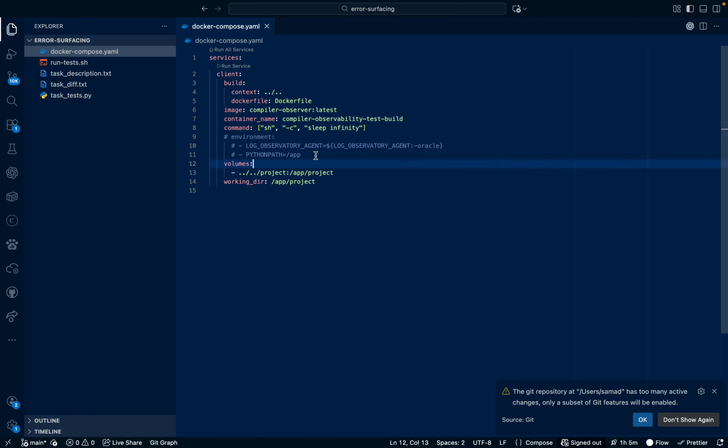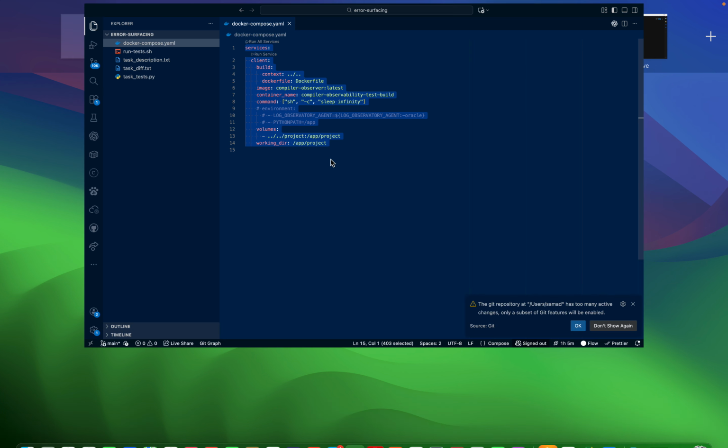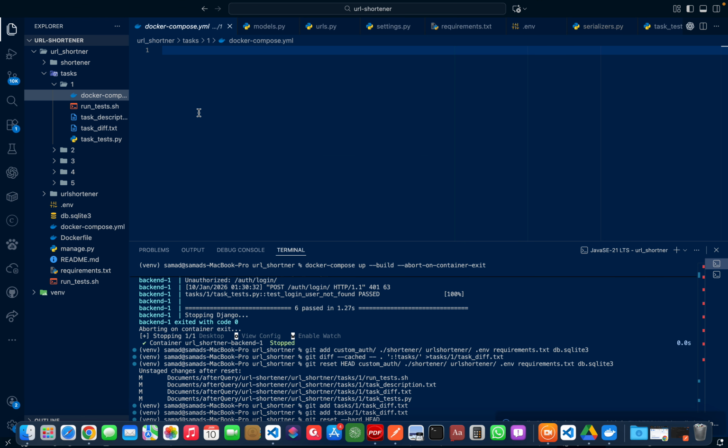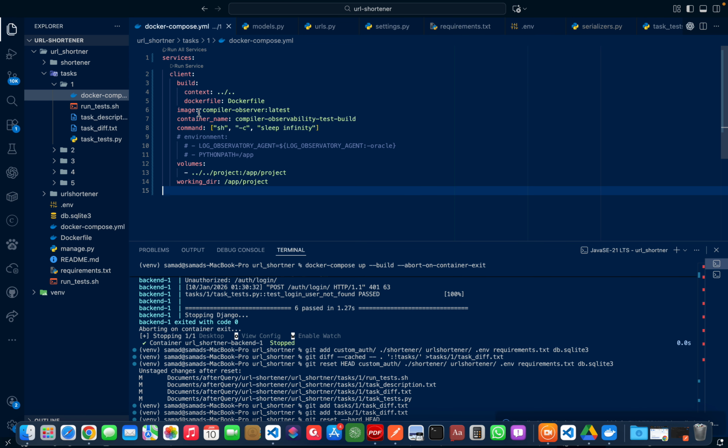All this, just comment it out, to be honest. So I will copy this from theirs and paste it in mine. I'll paste it here. I'm just going to leave it this way, to be honest, because this is basically a Docker Compose for its own self, so it doesn't spoil anything.